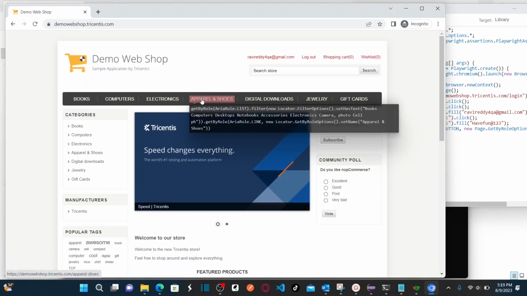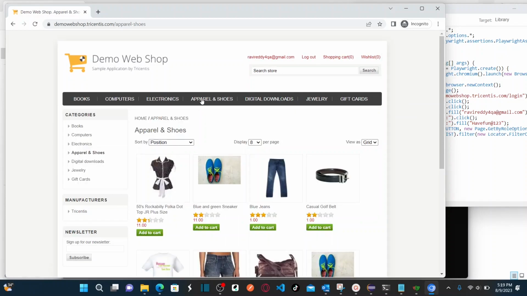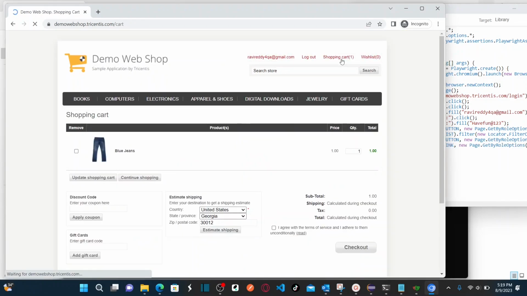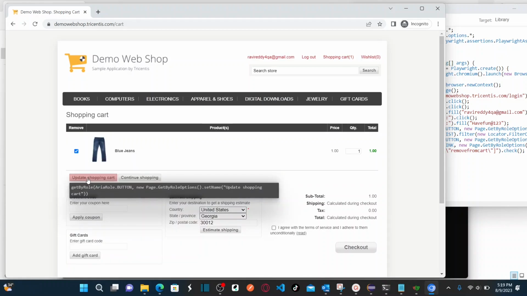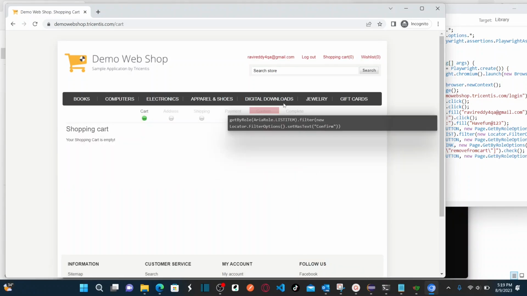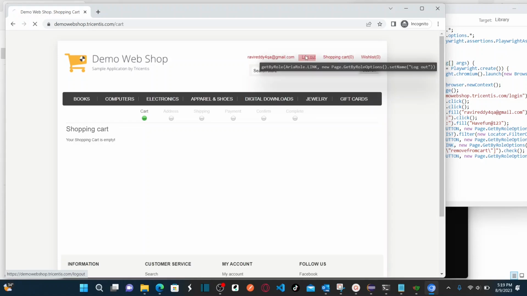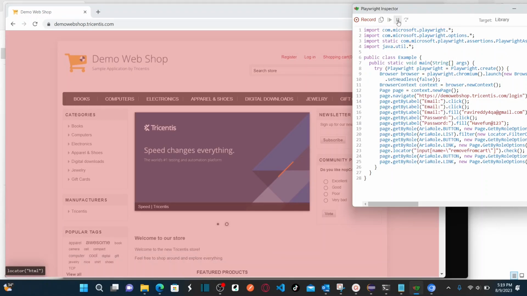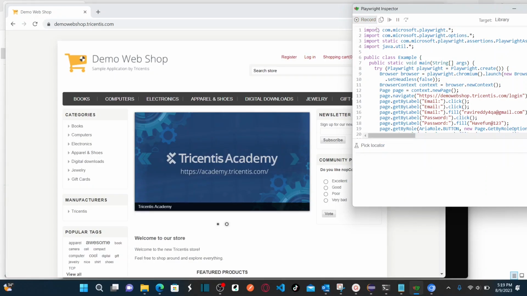and then let's go to apparels and shoes, right? Add to cart, and go here to the shopping cart, and remove this. Okay, let's remove this from the shopping cart, and now I want to log out again. Okay, so everything is recorded now. So now let's stop the recording. Okay, here we stop the recording.